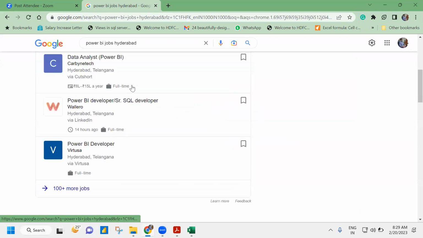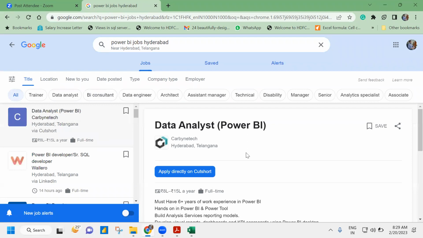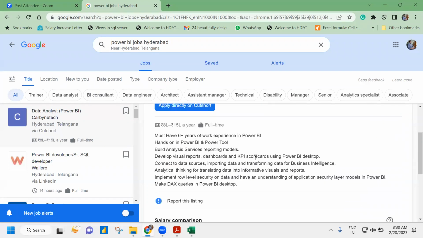Power BI jobs in this. In freshers, how much is the expected salary? Freshers, 4 lakh. You can easily expect 4 lakh because without Power BI also people are getting around 3 to 3.5 lakh. So freshers will have more opportunities in the range of around 4 lakh. Yeah. You see this one, they're looking for 8 to 15 lakh, right? Data analyst position, 6 years experience in Power BI, okay.